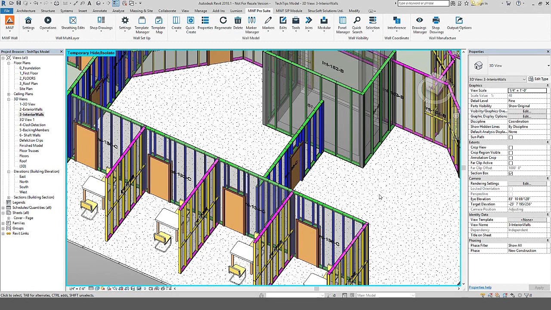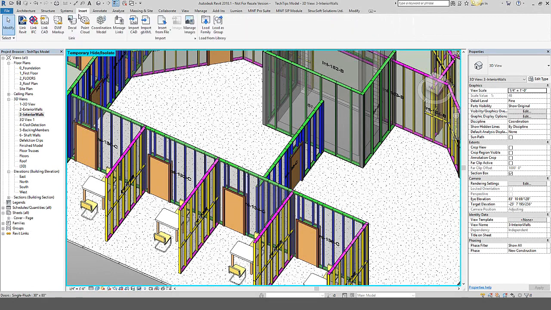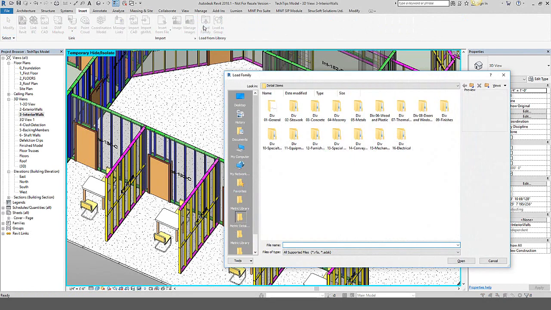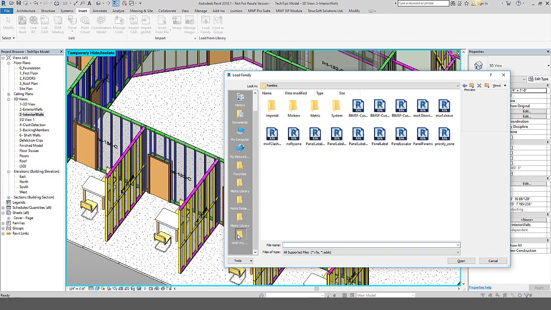In this video, we're going to talk about loading in MWF studs. So, if we go to the insert track, we are going to simply load a family, because we're going to load MWF studs, tracks, flat strap, whatever we might need. So if I scroll down here, you'll notice that Struxoft has slipped in our MWF installation folder right here.